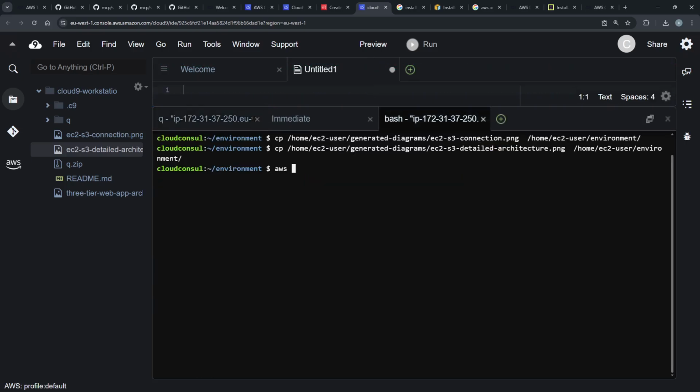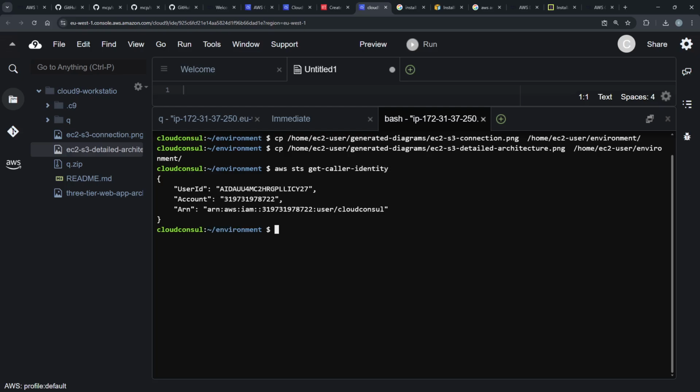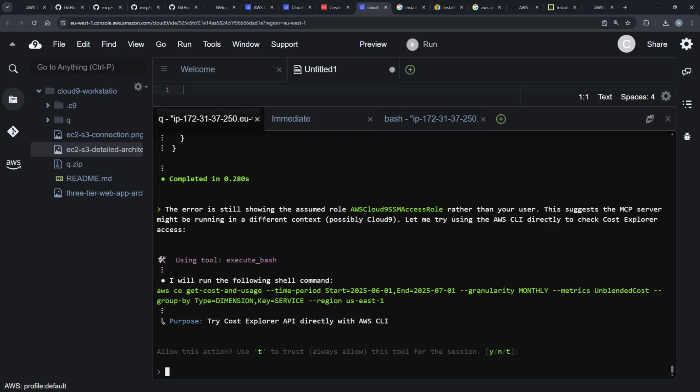I think let me check what profile I have. STS get caller. So this command will show me what profile I'm having. Okay, so I'm having this console. Okay, cool.